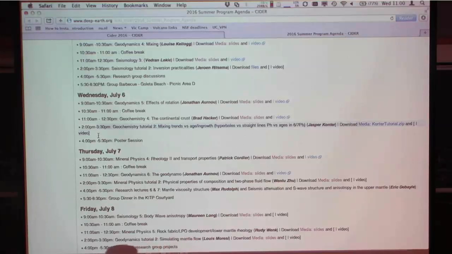All right, so it says it's 11 o'clock, so it must be time. On the wiki, there's a zip file with a couple of things in there. So everything I'll show is in there.